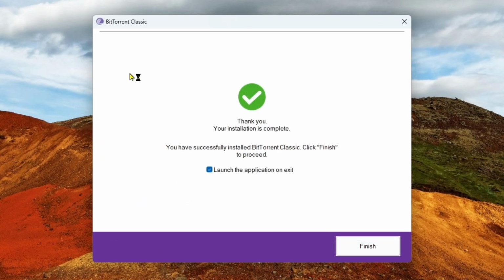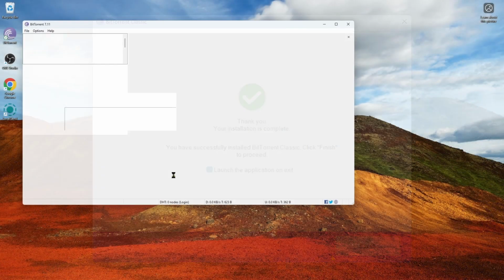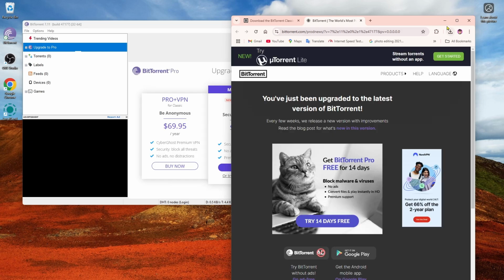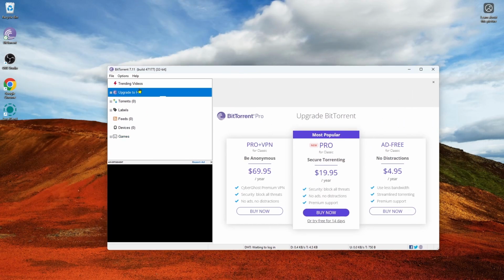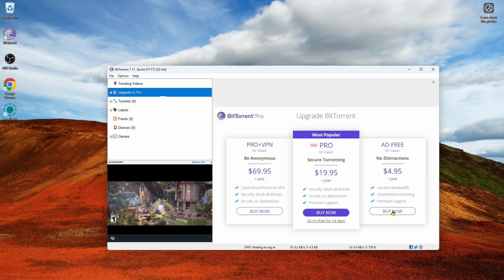And after a short time, the BitTorrent download will be completed. And now if you click on finish, and after a short time, your BitTorrent will be open on your computer. You can see your BitTorrent is opened. So this is how you can download BitTorrent for your computer.